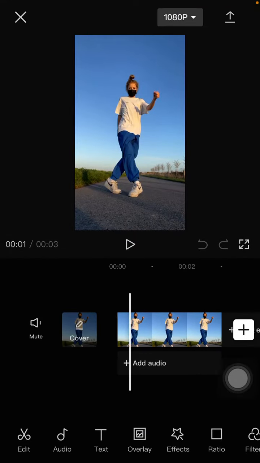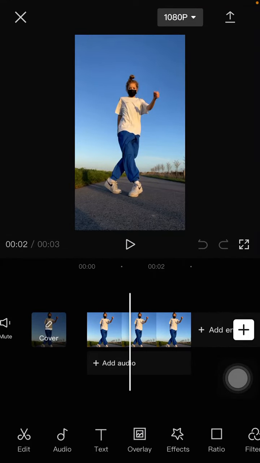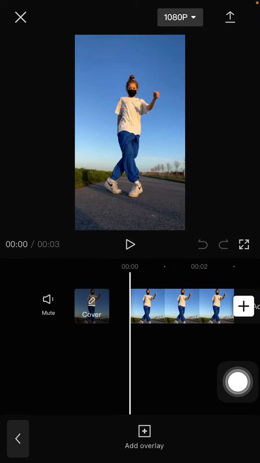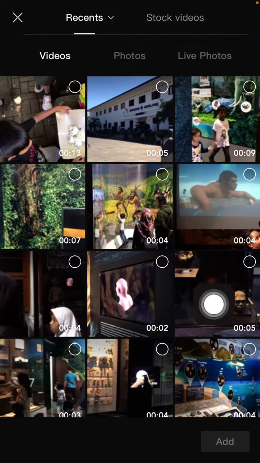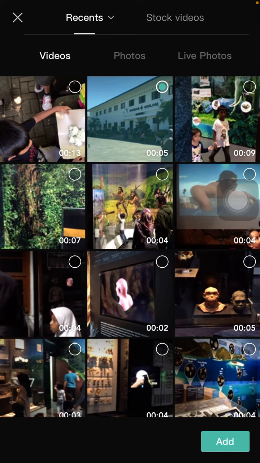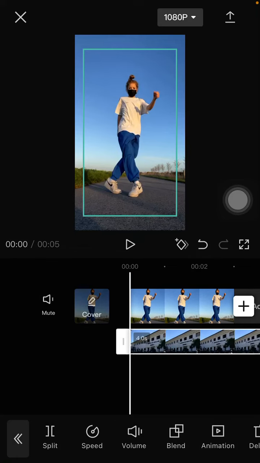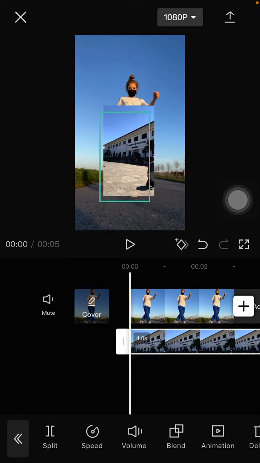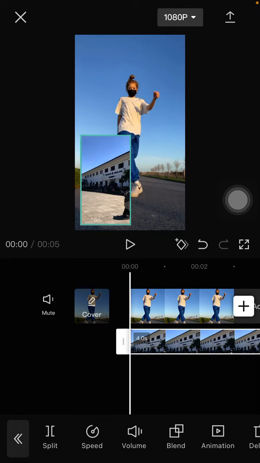For example, I'm going to open my project, so there is a photo here. To add the video overlay, you can select the overlay and just select add overlay and select videos. So select the video you like to add as an overlay. Here you go, you can resize and change for the position.